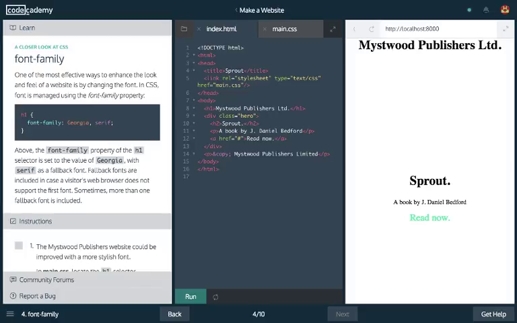So the font family property of the h1 selector is set to the value of Georgia with serif as a fallback font. Fallback fonts are included in case a visitor's web browser does not support the first font. Sometimes more than one fallback font is included.